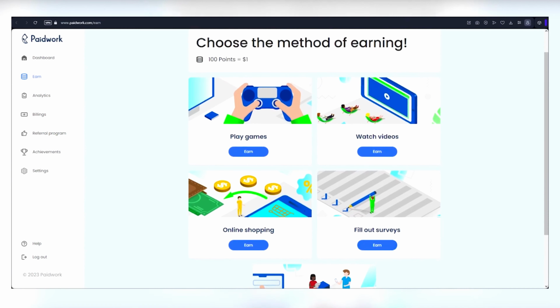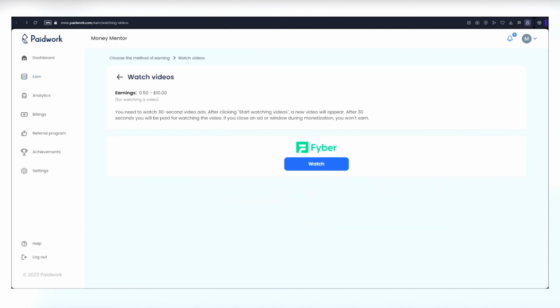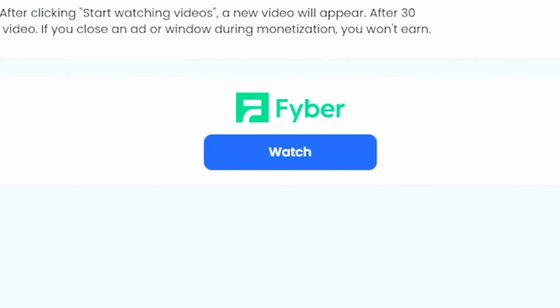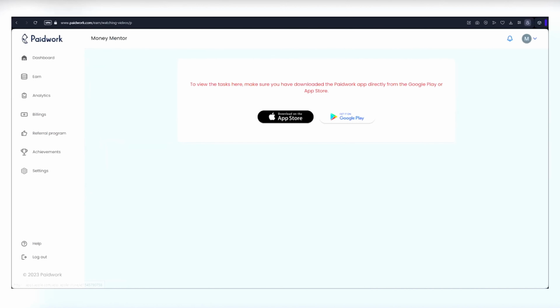To start watching videos, click the Earn section and then select Watch Videos. Next, click the Watch button under Fiverr. By doing so, you can access videos that allow you to earn money on this platform. Take note that you must have downloaded their app on the Google Play Store or the Apple App Store before you click the Start Watching Videos button.